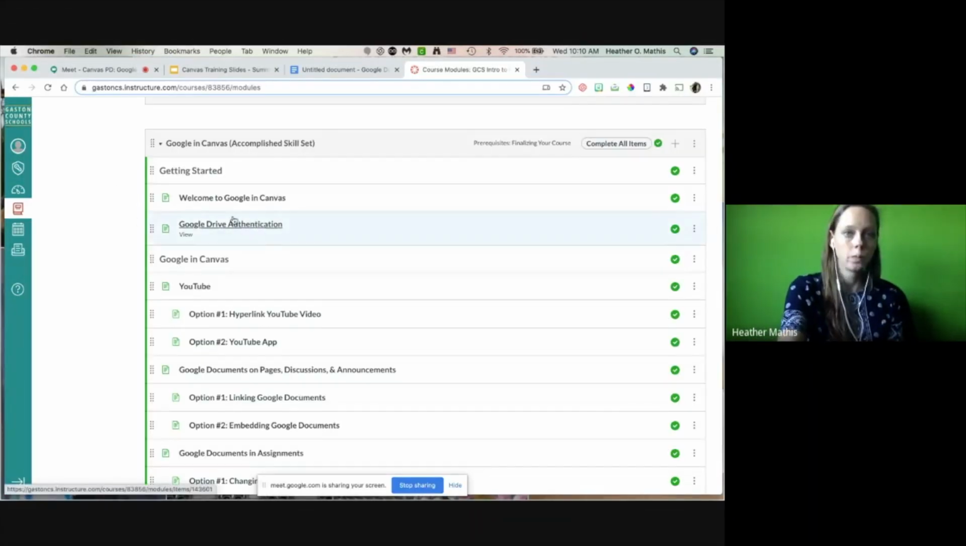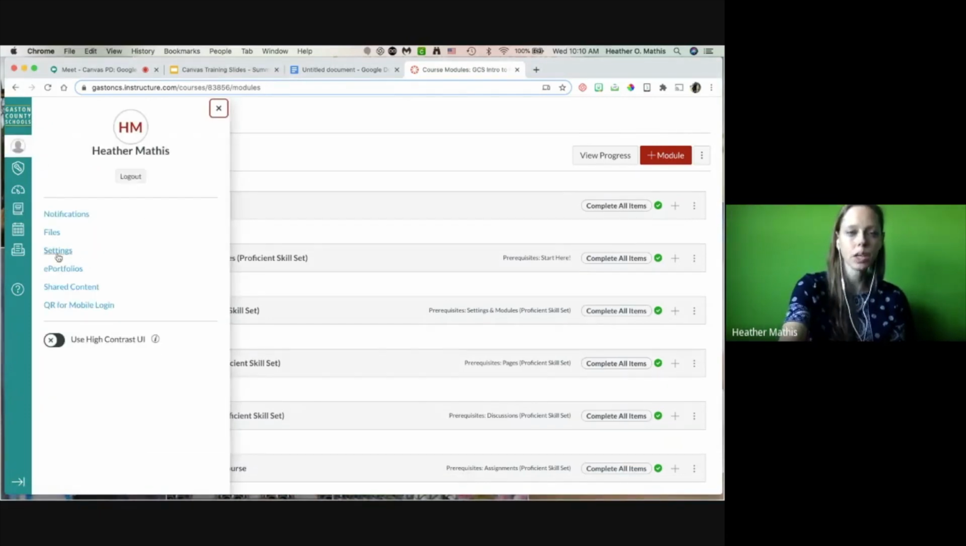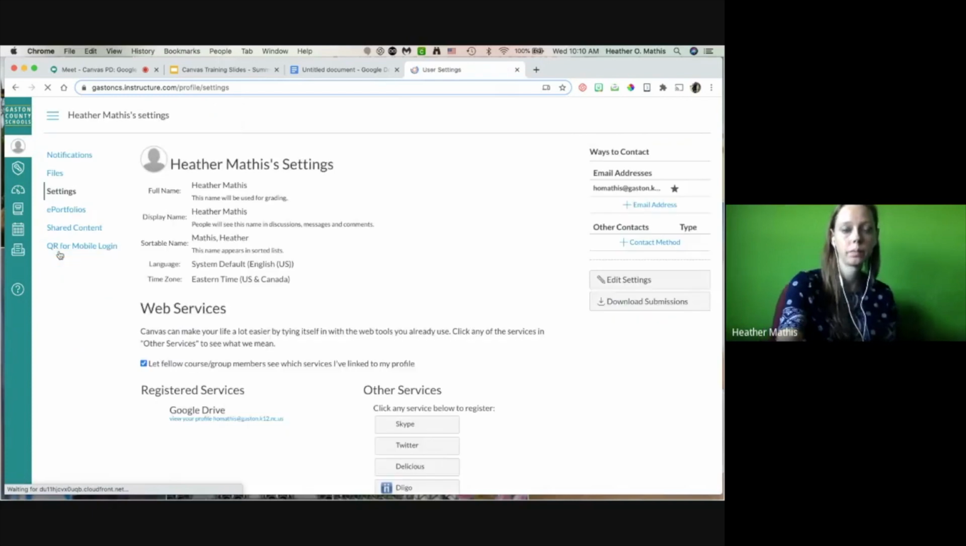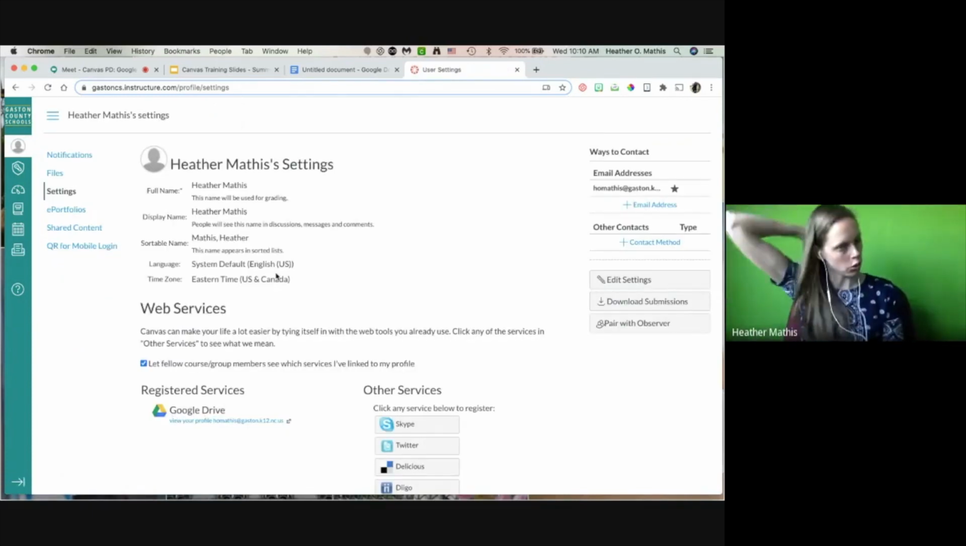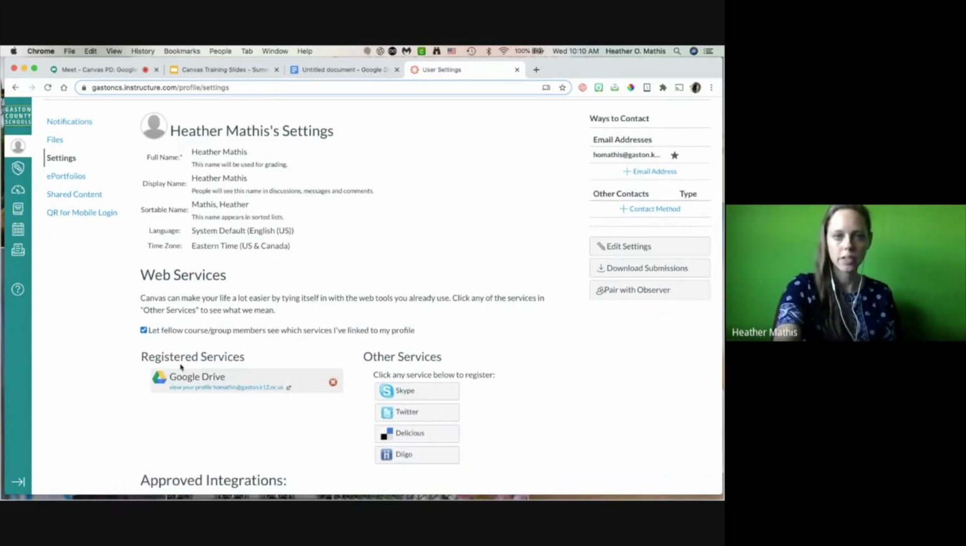The first thing we need to do that was listed in the course is make sure your Google Drive is authenticated with your Canvas account. To do that, we're going to go up to the top left corner, click on your account, and then go down to settings. From here, you may have to scroll down a little bit, and you may see that Google Drive is not listed over here on the left, so I'm going to take mine off.